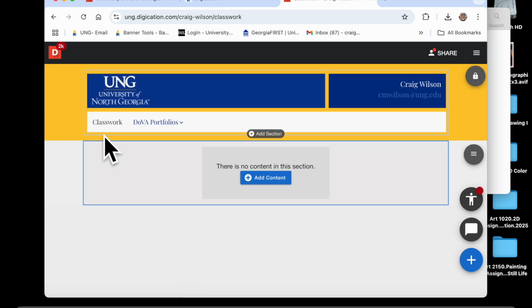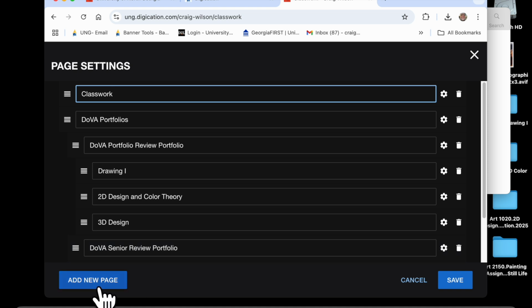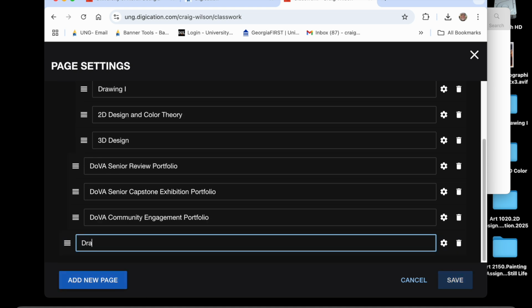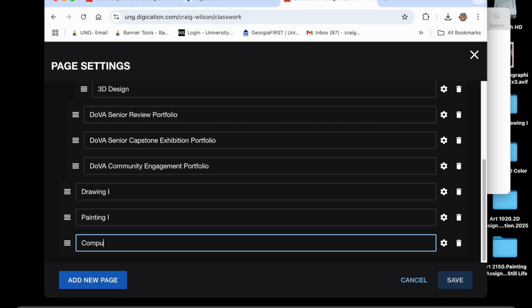Obviously, in the future, you want to make sure that you're creating portfolios for all of your classes. So let's create another portfolio for Drawing 1. Create another portfolio for, say, Painting 1. Create another portfolio for Computer Graphics. You can do this before you've even taken the class, preparing yourself for a future documentation.